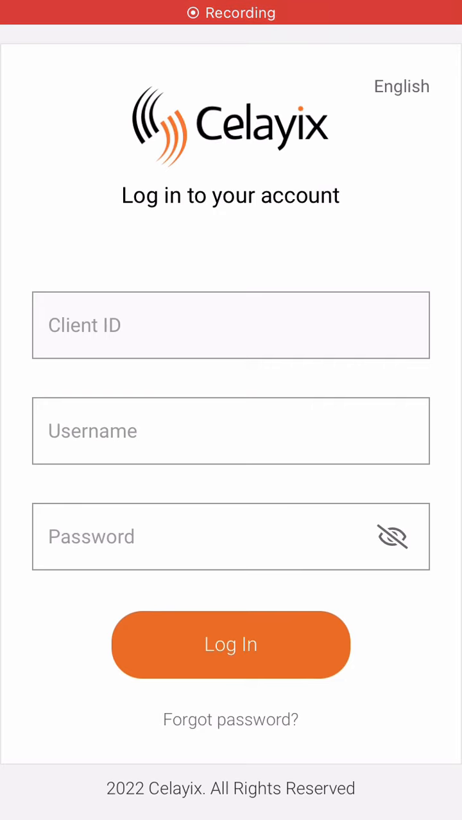Greetings. In this demonstration, we're going to go over the usage of the Xpress app from Celayix for Frain services, which we'll be using at the US Tennis Open. This app can be downloaded from your Play Store if you use an Android phone, or from your App Store if you use an iPhone. It is a free app.